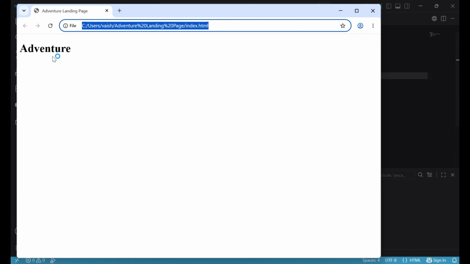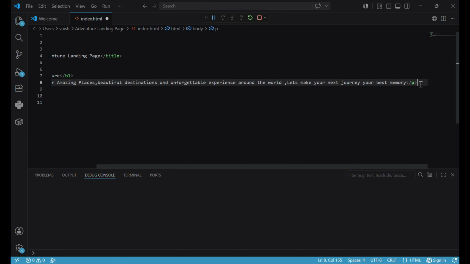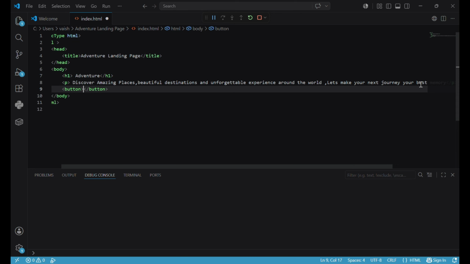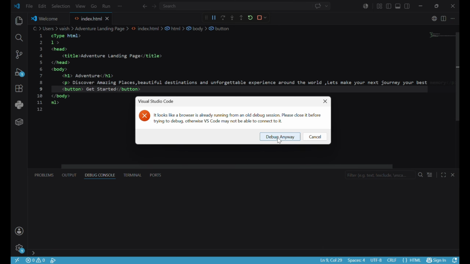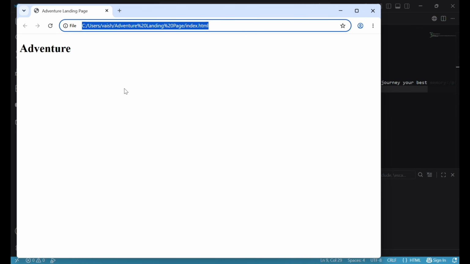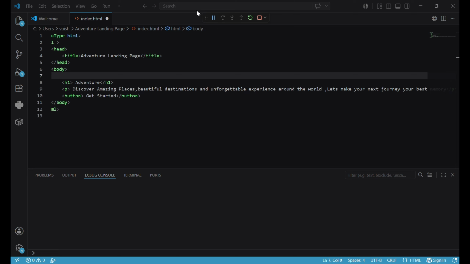Later, I'm running the code. Then you can see the output here. And here I'm writing the paragraph tag, and I'm adding some content here. After adding the content, I added a button tag, and I gave the button the text Get Started. The browser is saying that our code is already running in the background, so I just refreshed the page.